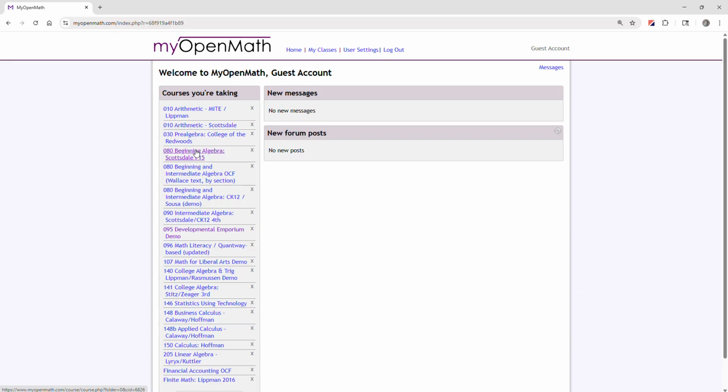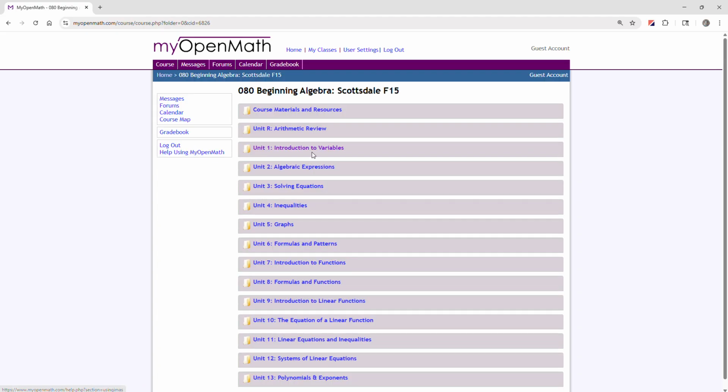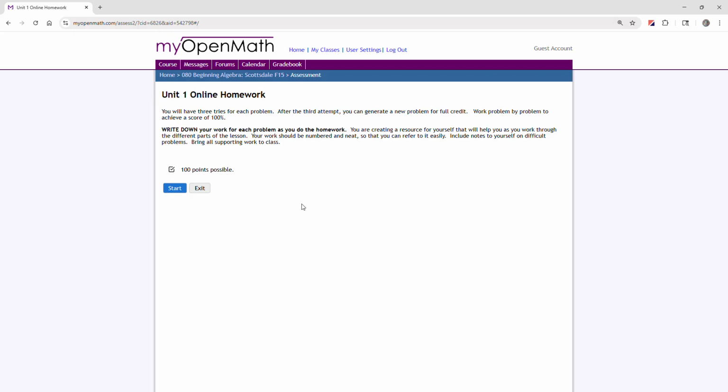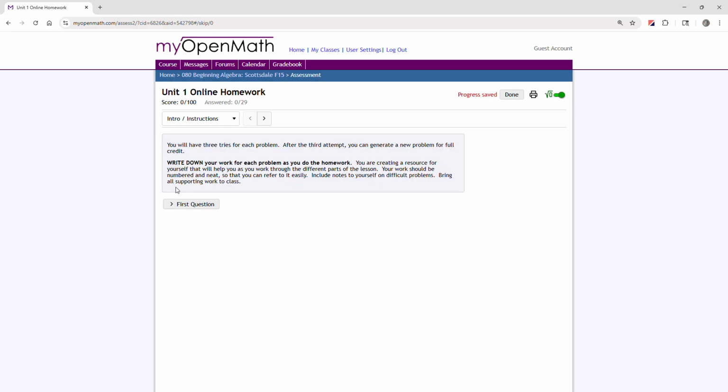For instance, we'll go to this beginning algebra course. We can take a look at how this instructor set up their course. But again, this view, if you're connecting to Canvas, if you're embedding this resource in Canvas, students won't see this information. But we can navigate through here until we find a homework assignment. And here we'll open up the Unit 1 online homework. There are some directions here, but when a student's ready, they would click Start. Some additional directions, and then we can navigate to that first question.